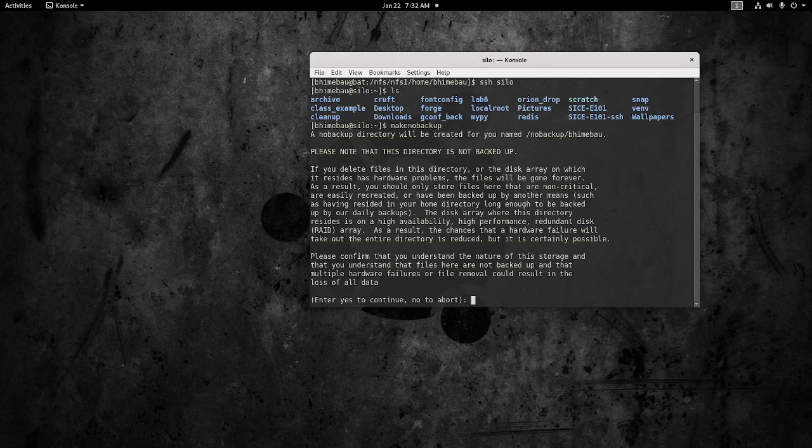But this is just basically a little blurb that's telling you, hey, this is not backed up, right? That's why it's named nobackup. Believe it or not, that has been a point of confusion for some people as to whether this space is backed up. It is not. It is not backed up. So I'm going to say no. You will say yes, and it will create it, right?